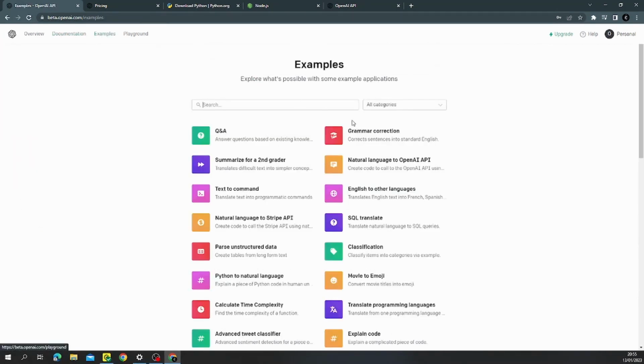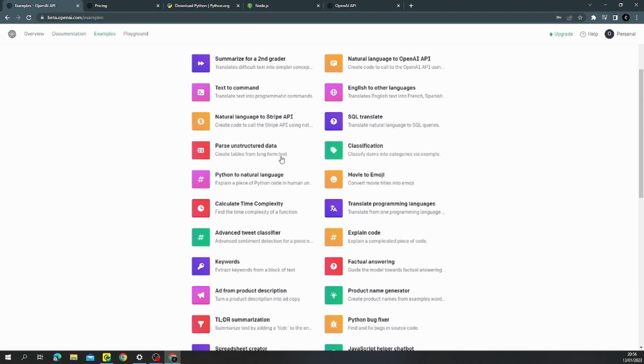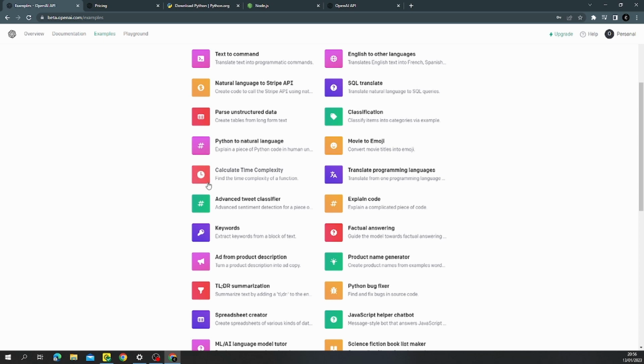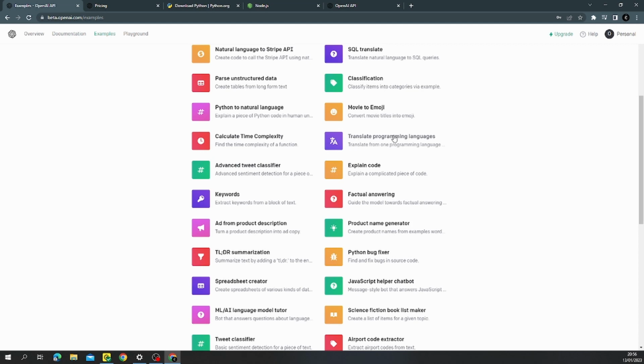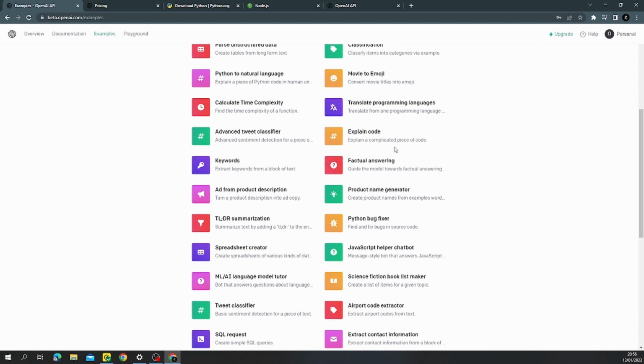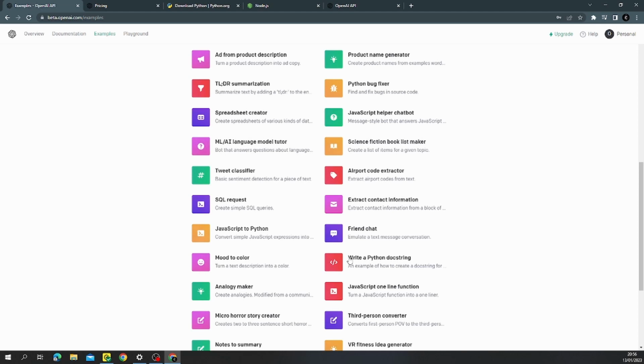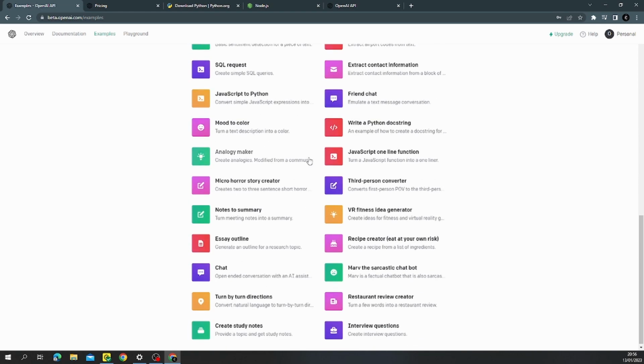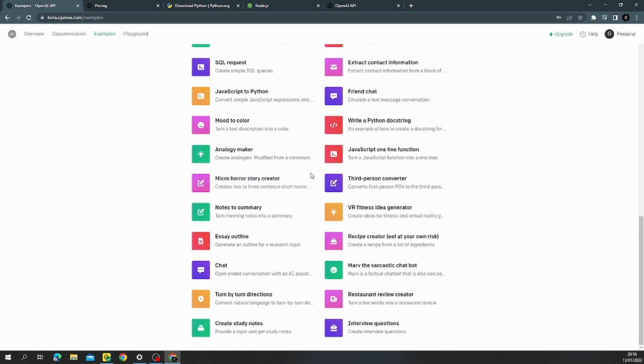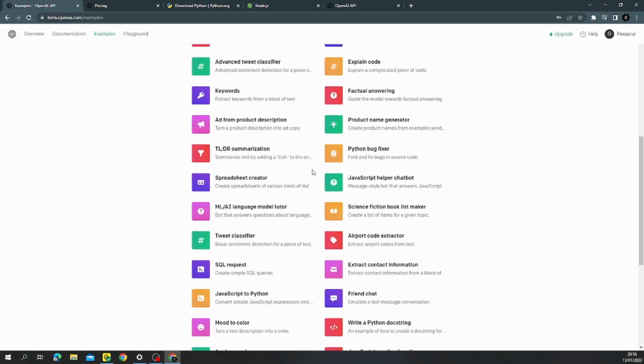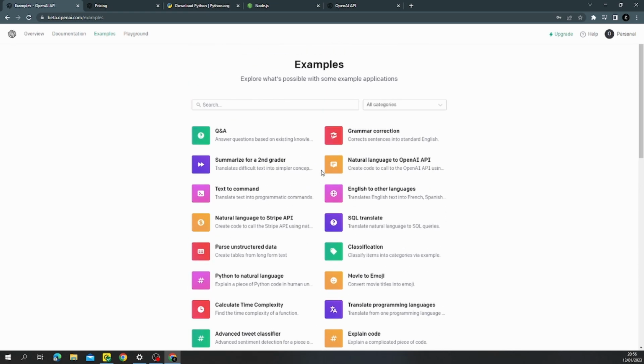Then we go into examples. You can see other people's examples, okay? For example, how you can find them. For example, this one, calculate the time complexity, find the time complexity of a function, okay? Or you can translate programming language, explain code. You have plenty of examples, okay, that you can start with. Just make your own ideas, create your own, just use the imagination to come up with a different idea, okay?